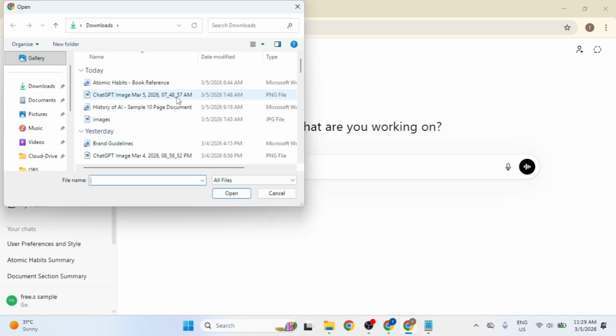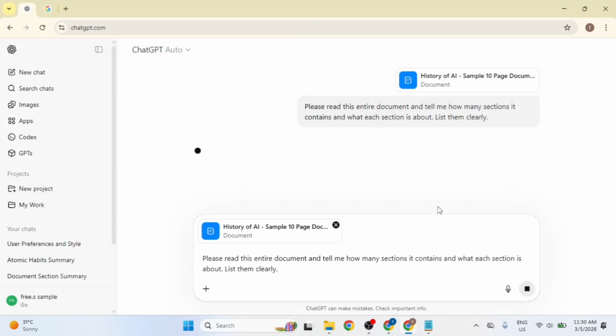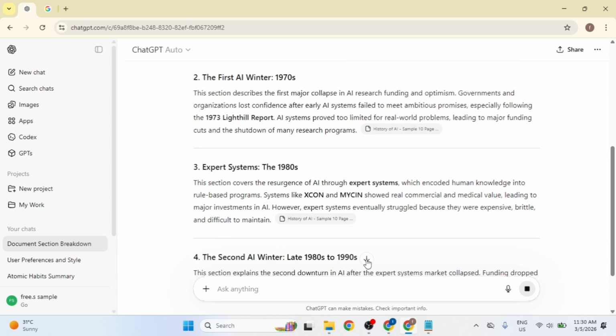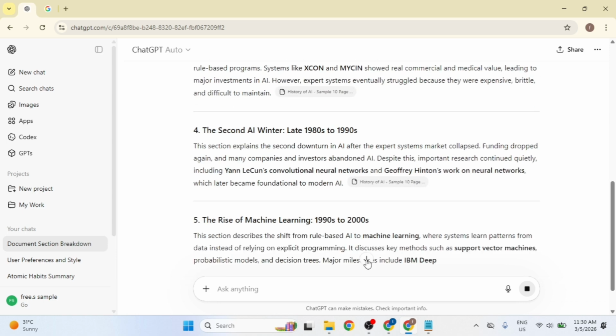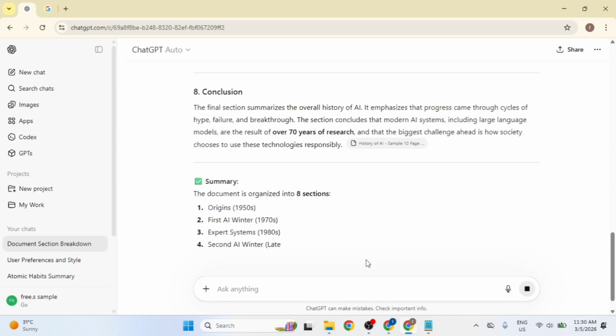I'll select a 10-page document focused on the history of AI from my folder, and then ask the AI to break down the different sections for me. As it processes the file in real time, you can see it accurately identifies all 8 sections, providing a concise summary for each one to give me a quick overview of the content.